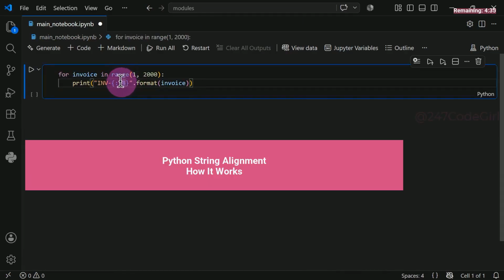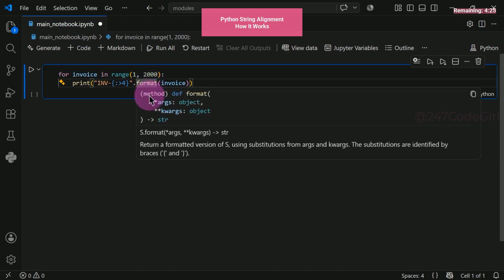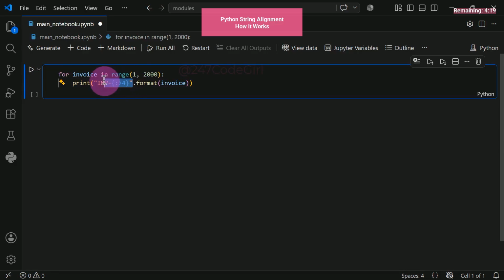You have probably seen this Python syntax and wondered what on earth it does. This is the dot format method, the string formatting function in Python. If you hover over it, you can confirm it is a method that belongs to the string class. Here we have a string wrapped in double quotation marks. And what we want to do is format it in a very specific way.